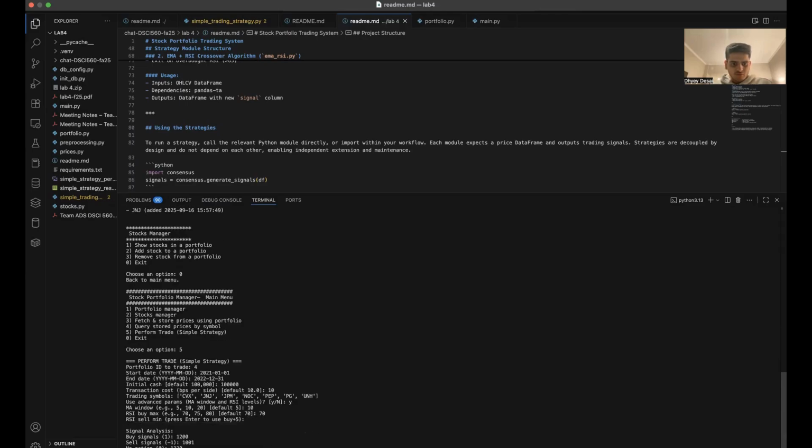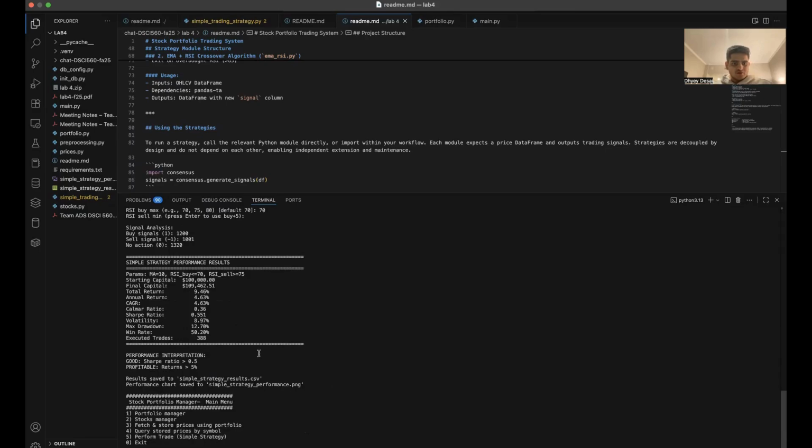So it shows that the starting capital was $100,000, and the final capital after trading was 109,462.51. This shows that the ratio is greater than 0.5. The total return is 9.46. Annual return will be 4.63.